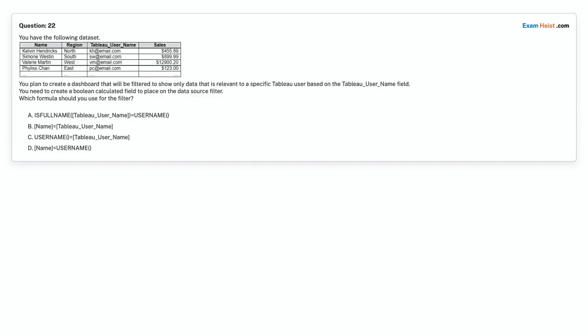You plan to create a dashboard that will be filtered to show only data that is relevant to a specific Tableau user based on the Tableau_user_name field. You need to create a Boolean calculated field to place on the data source filter. Which formula should you use for the filter? Option A. ISFULLNAME. Tableau_user_name equals username.